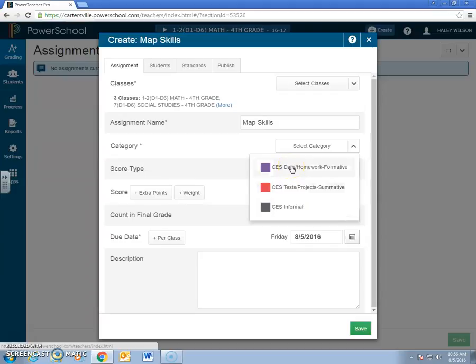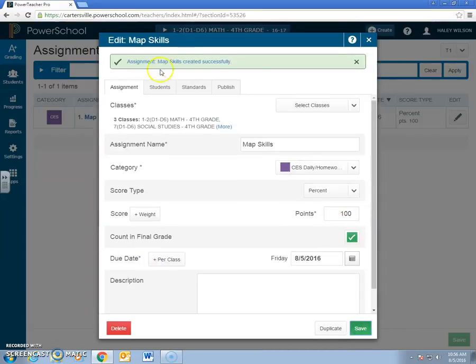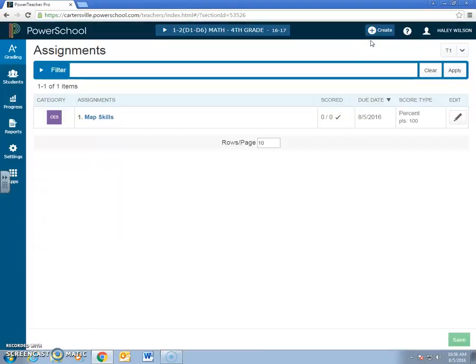So back to our assignment. This was a social studies assignment on map skills. I'm going to count this as a daily grade, and it's worth 100 points. I do want it to count in the final grade, and I have the due date listed, and it's now time to save my assignment, and it tells me that it was created successfully. I can now exit out of that.